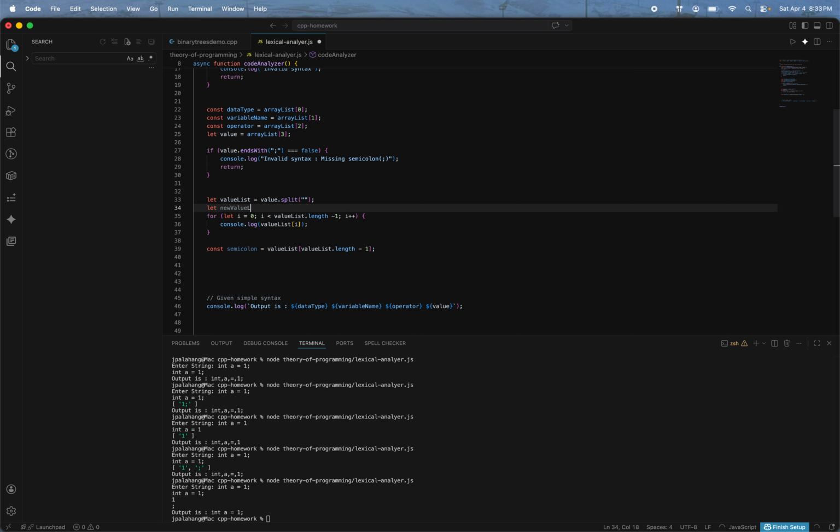New value list equals. I'll explain why I made this, because I'm thinking of a scenario where a value can have multiple characters. It could be a string, it could be a double. So in the double you have two values, right?